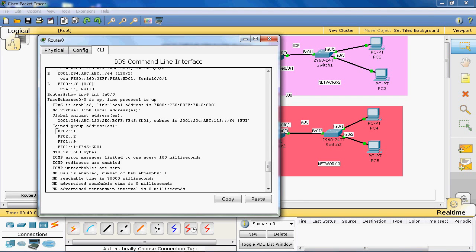Okay, let's see FF02::1. Each and every device that uses IPv6 can join this group. FF02::2. Each and every router that uses IPv6 can join this group. Next we can see FF02::9. It indicates that each and every router that uses RIP next generation routing protocol can join this group. Each and every router that uses EIGRP can join this group, FF02::A.